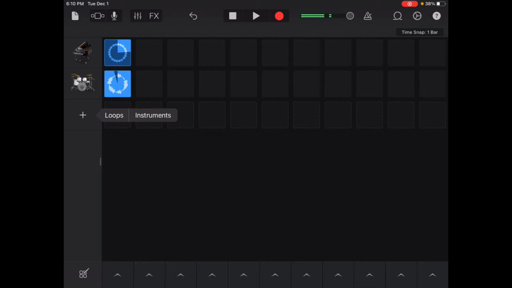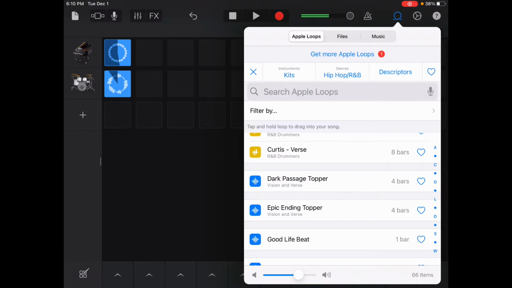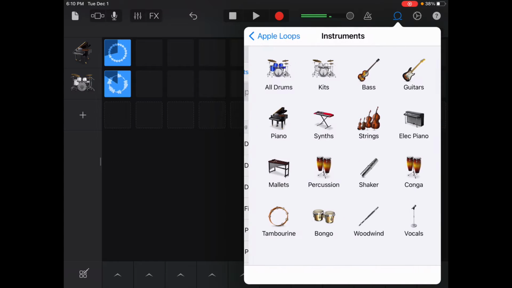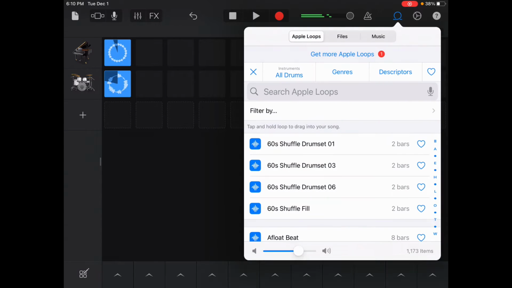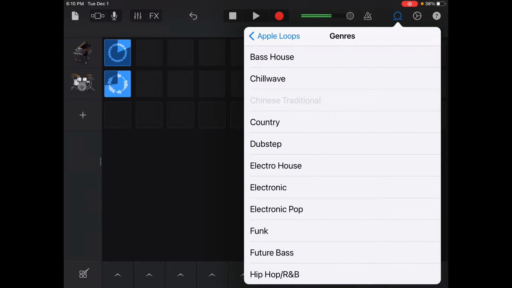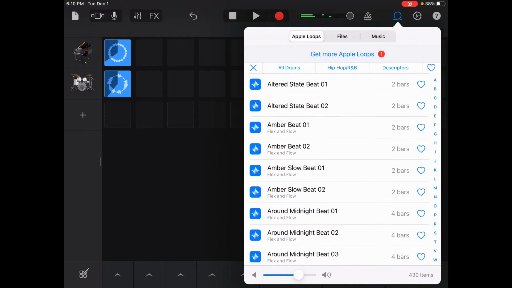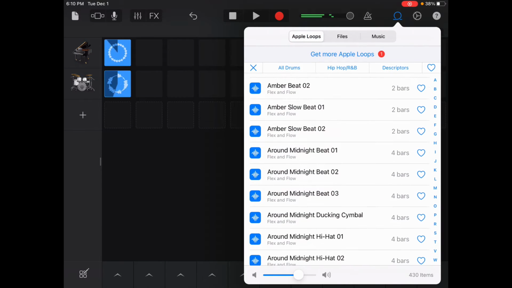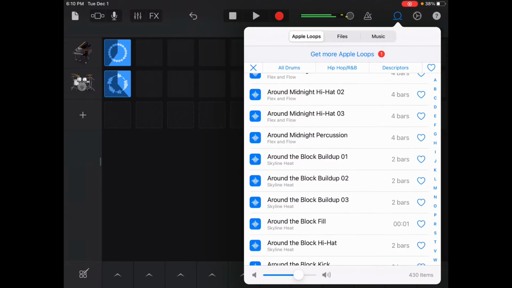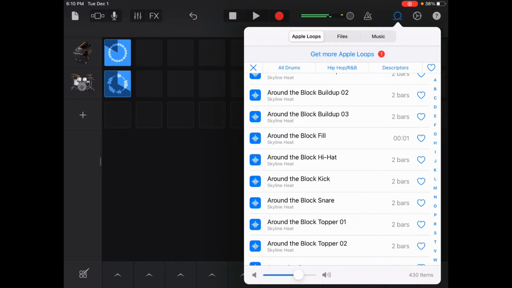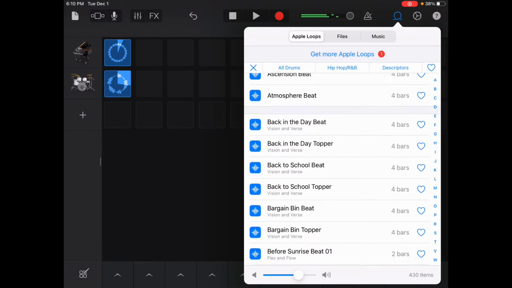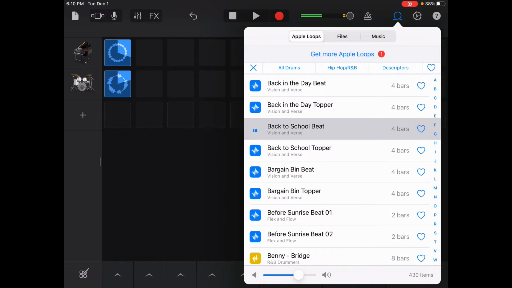Now I'm going to hit the add, I'm going to hit loops, I'm going to clear everything, I'm going to hit instruments, and I'm going to do all drums this time. Go back to genres and hip hop. And let's match that up with something. So let's try amber slow beat. It's a little off. It's not what I really want. Back to school beat.